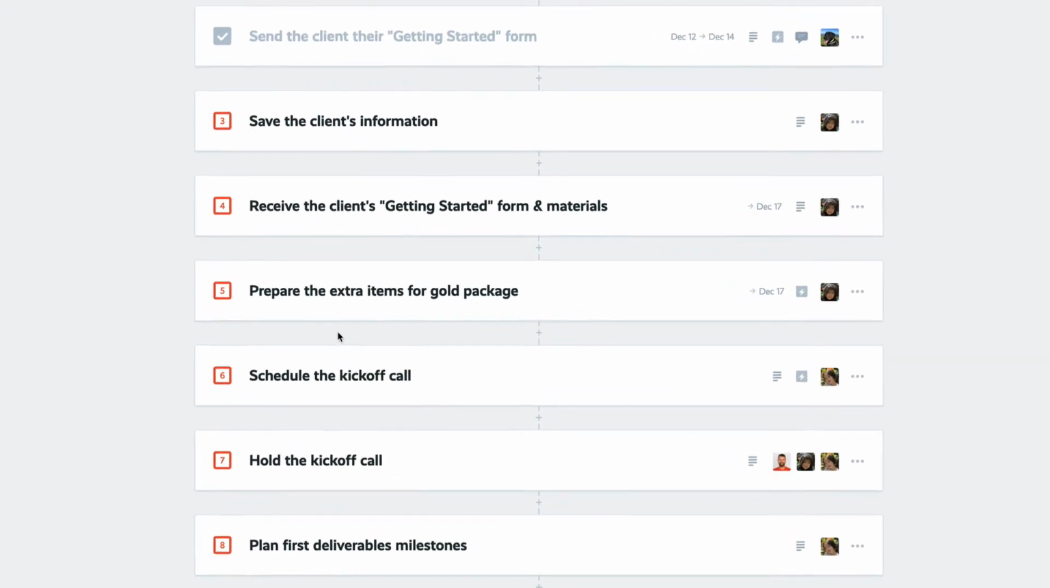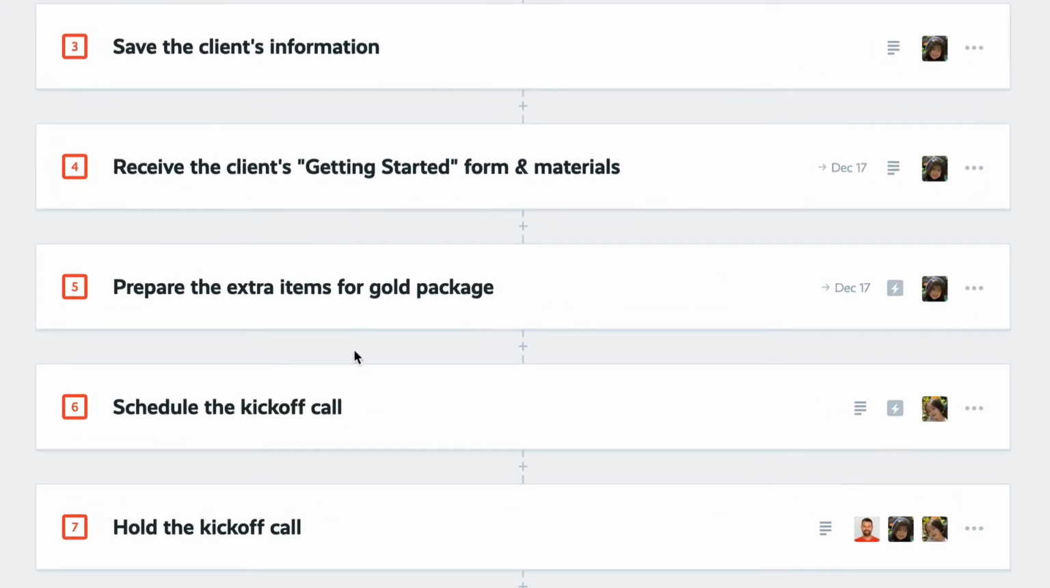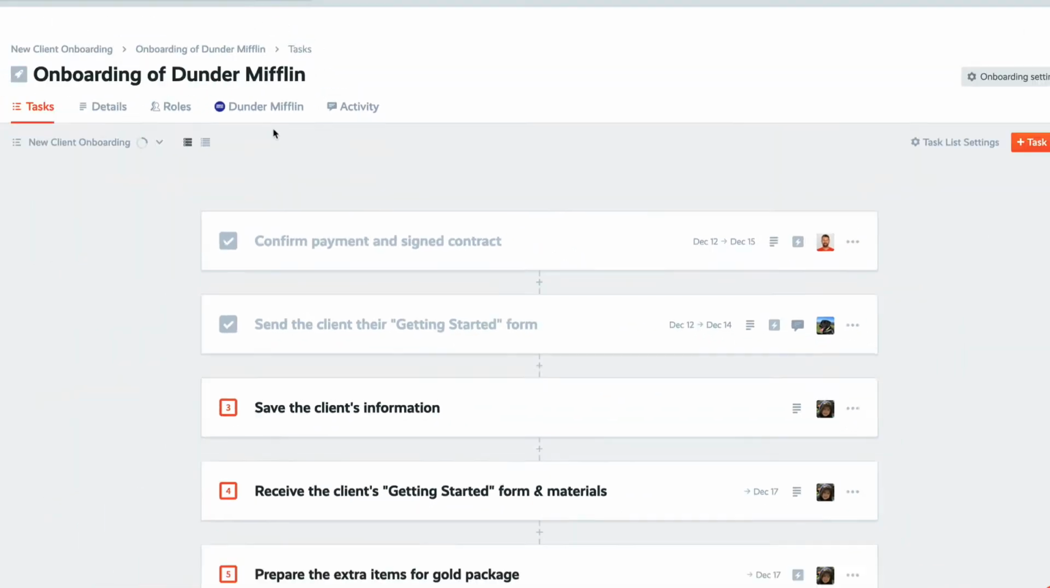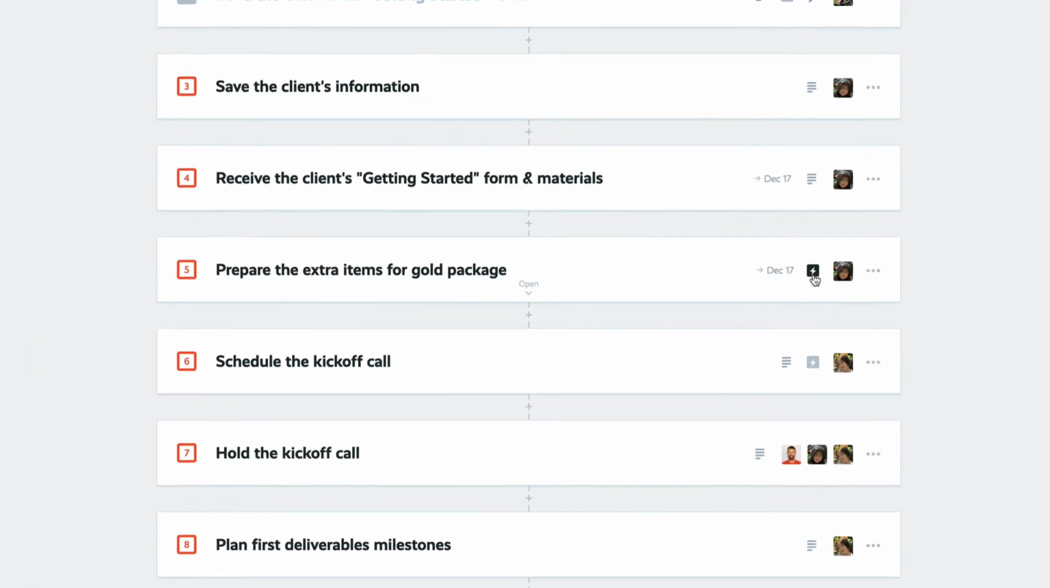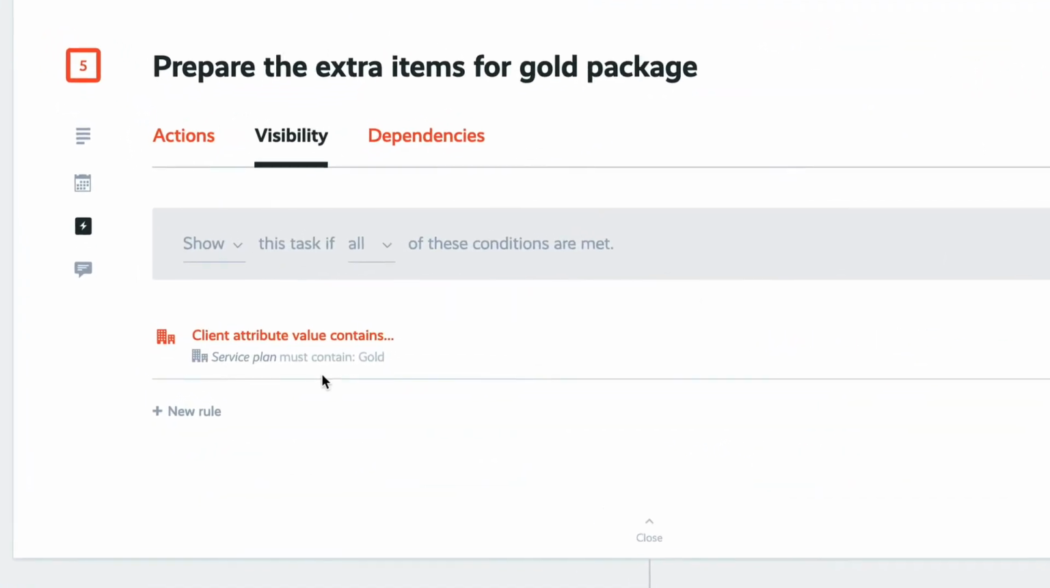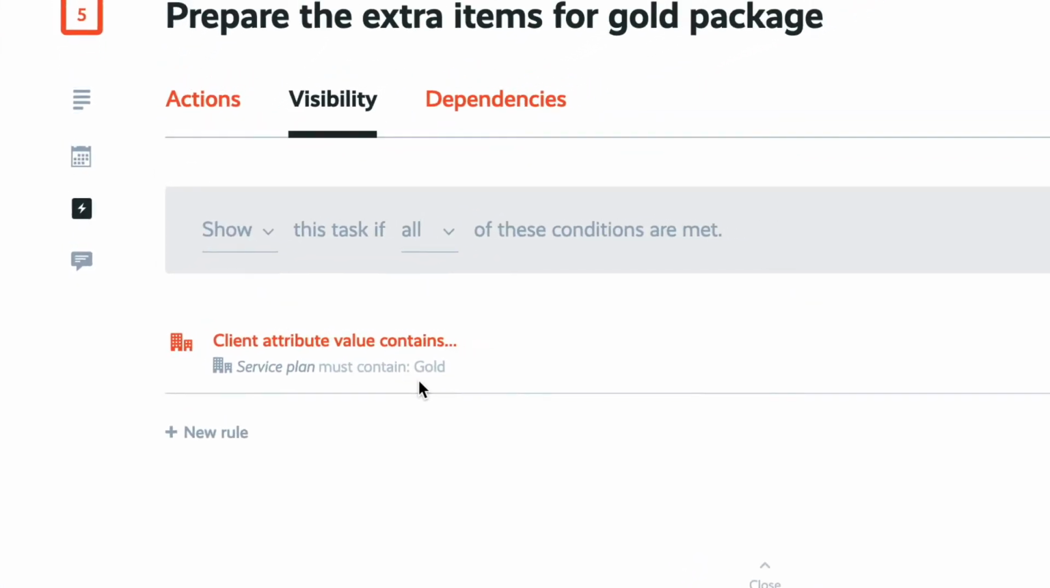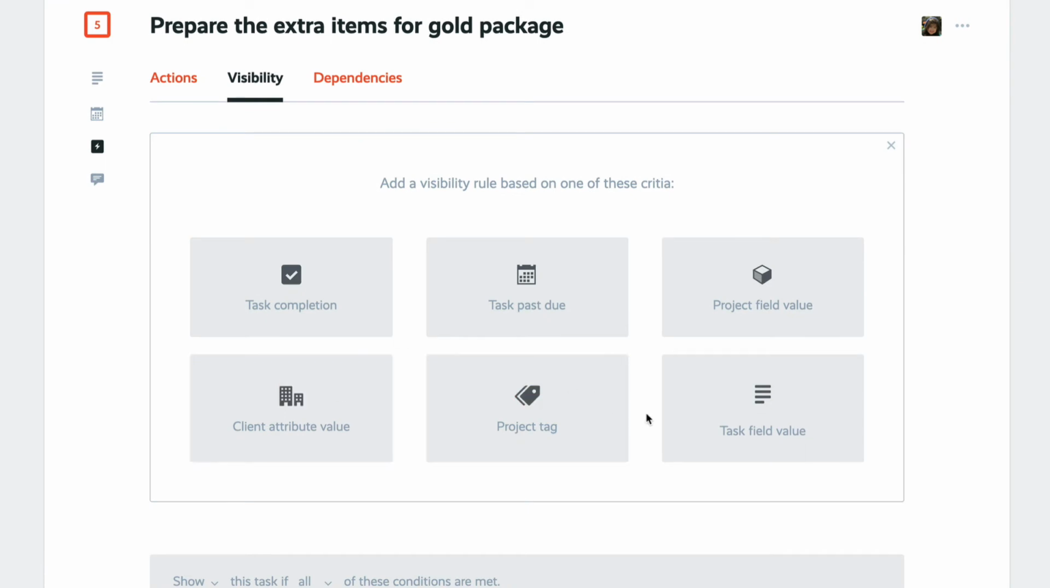Notice step 5, which is to prepare extra items for clients who are on the Gold package. Well, this task wouldn't apply in all situations, only situations where we're onboarding a client who has purchased our Gold package. So ProcessKit can show or hide this task when necessary. In this case, it knows that our client actually is on the Gold service plan. This is their custom attribute with that setting. And as you can see, this task's visibility rules say that it should only be shown if the service plan contains Gold. So you can create all sorts of visibility rules or dependency rules or automated actions based on a number of criteria that happen in the process.